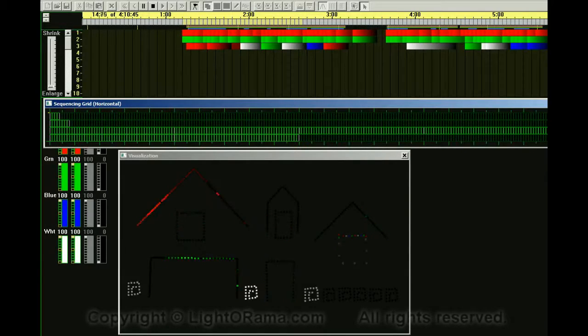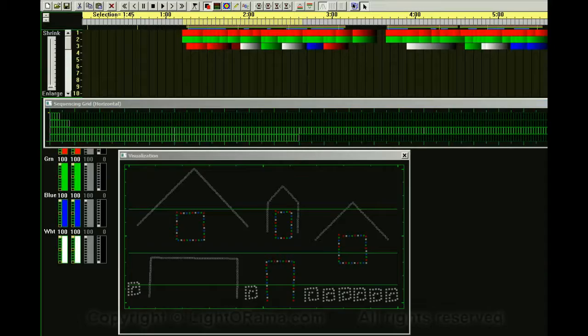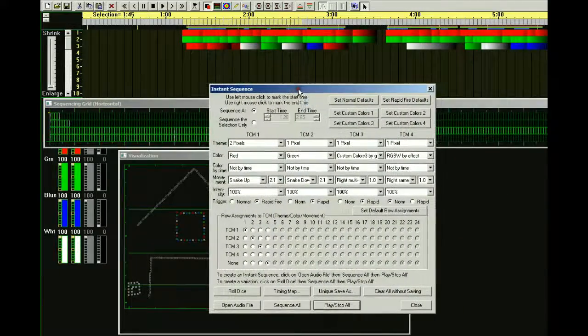So I think this is a good introduction to the different variations you can do here.